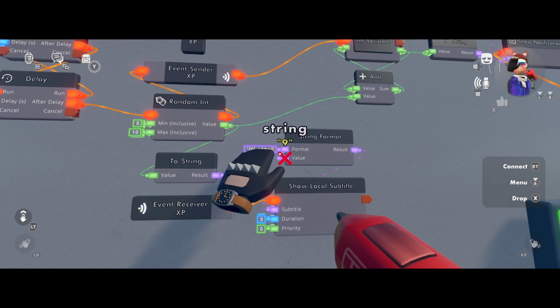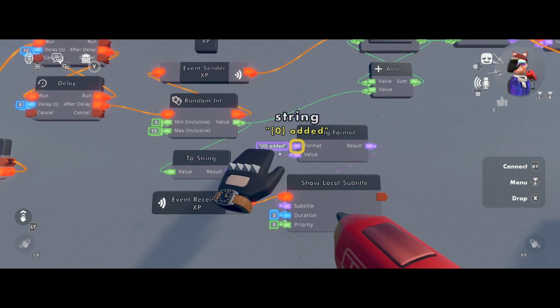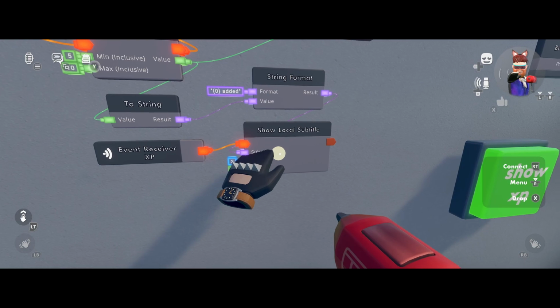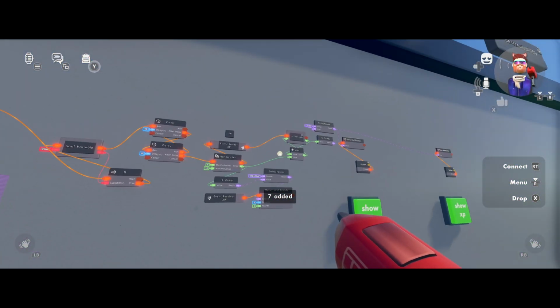And the event receiver is basically to say, oh yes, you've been given so-and-so XP. So it says the number of XP you've just been given, and then "added XP." That's going to be put into the shown local subtitle, and this will be run every time this system works. So it will only tell you how much XP has been added when the loop goes through yet again.